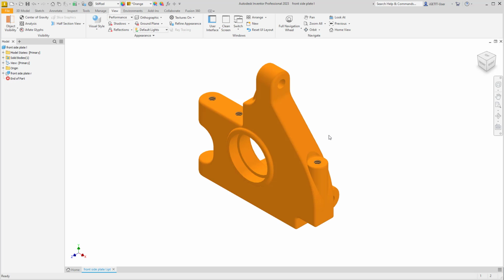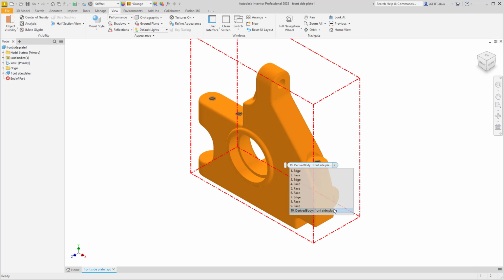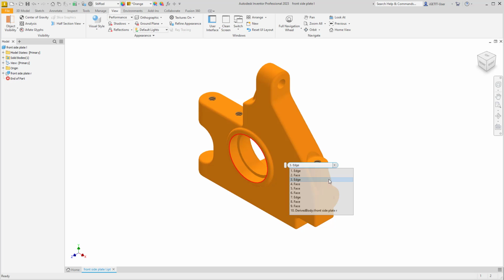Another way to do this, especially when you have a complex model or assembly, is to right-click in the area and on the marking menu select the Select Other option. This will give us the same dropdown, but specifically in the area that we right-clicked on our model. We can then select an edge, face, or other item that may not be in the current foreground.